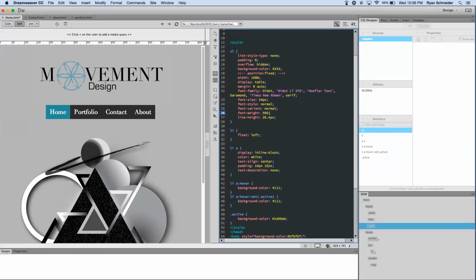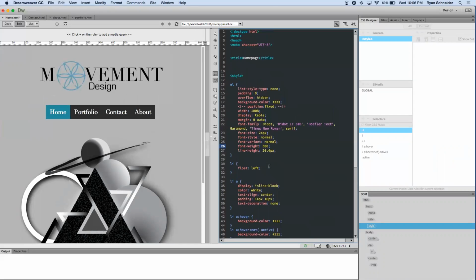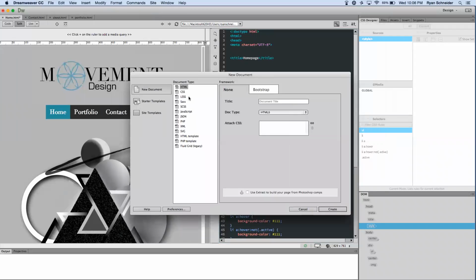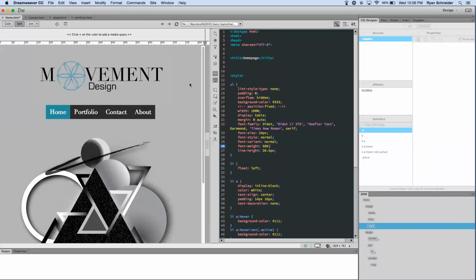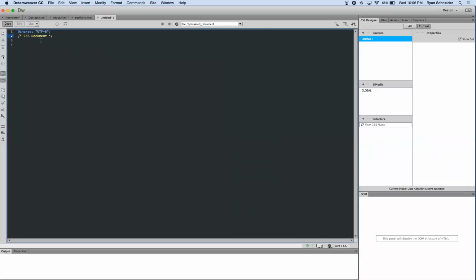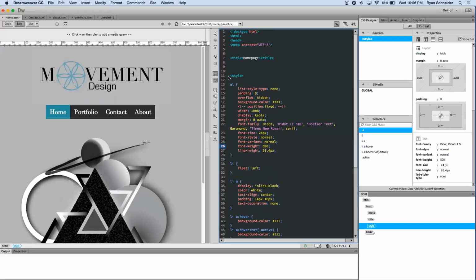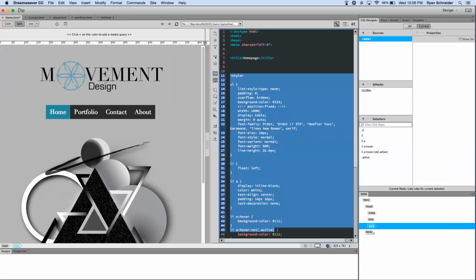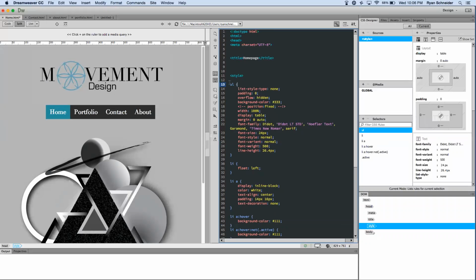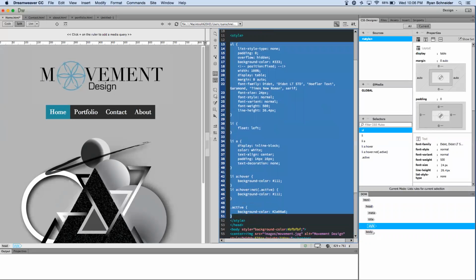All right. Now, here's what I want you to do. Go to the very top menu, File, New, and select CSS. Okay, click create, and go back to your file that we were working on. Select everything between the style tags, not including the style tags. We just want the stuff inside. Okay. Do a Command X.